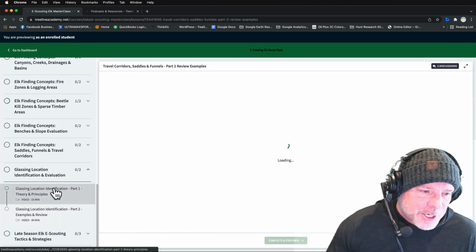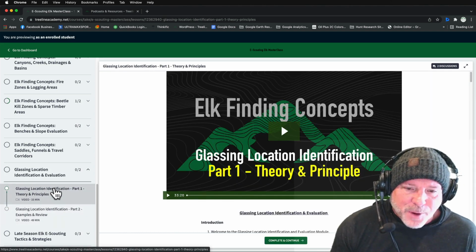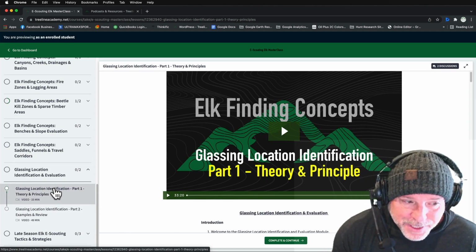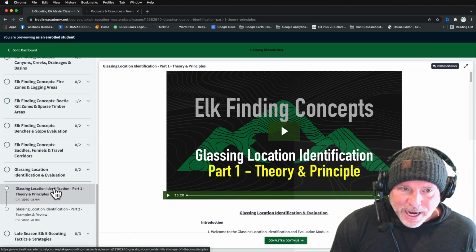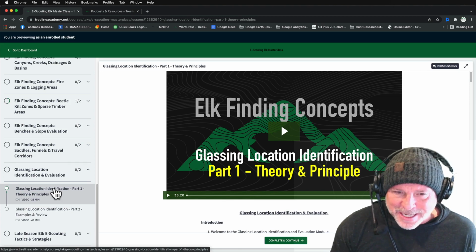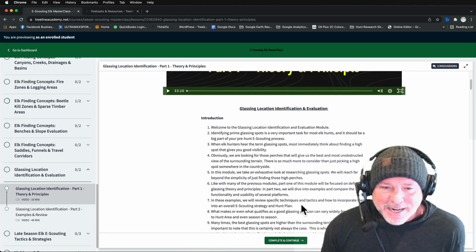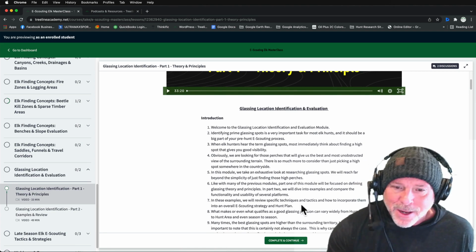Glassing identification. Glassing location identification is probably one of my favorite modules in the course. I spent a lot of time on this particular module researching and really breaking down how to identify great glassing spots. There's a lot of strategy here. It's not as simple as looking on the topography map and saying, oh, there's a hill over here.